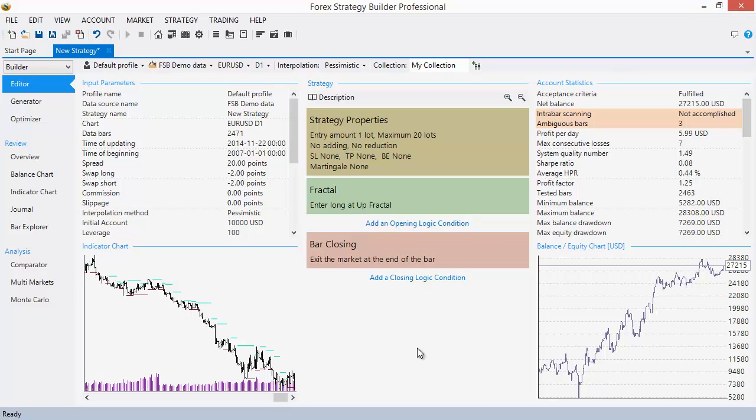And what is the best, the editor page, the editor tools and the backtest are free. So we can use Forex Strategy Builder to build strategies and to trade strategies in trading mode as long as you want. You need to pay a license only for using these power tools, the generator, the optimizer, and for further analyzing a strategy.